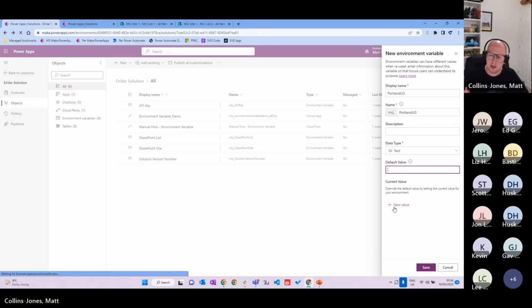So default and current. Now I'm actually going to go through some environment variables that I've pre-configured and show you ones that do have defaults, ones that do have current values, and kind of how they go across in the ALM.